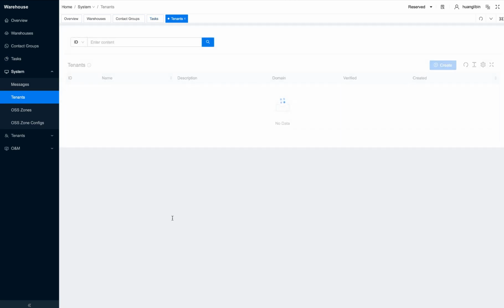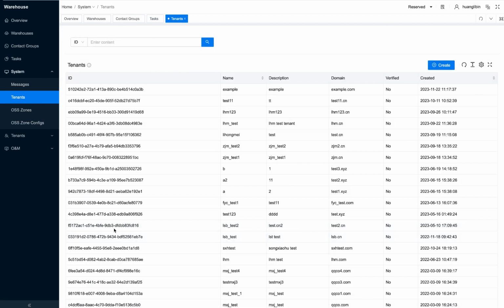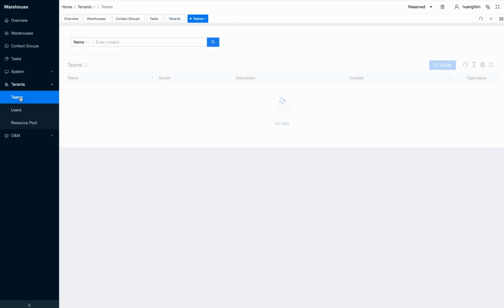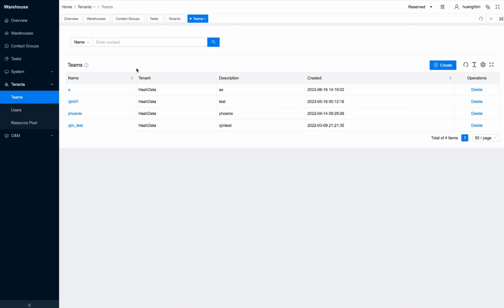Under System Management, Tenants manages tenant information, permissions, and object storage configurations for HashData CloudManager login. You can also set up and adjust teams, users, and resource pool under the Tenants section.